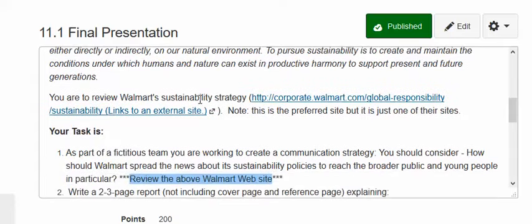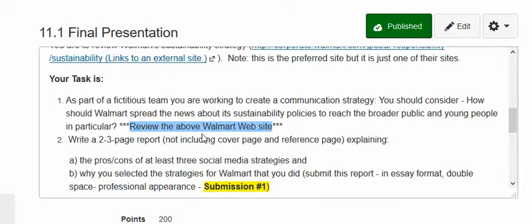You are to review Walmart's sustainability strategy. You can go to this website. Make sure you scroll down, because if you just read what pops up initially, you won't get it all. If you scroll down, there is a whole lot about what they're doing to help the environment. Now, your task, this is what you're going to be graded on. As part of a fictitious team, you're working to create a communication strategy. You should consider how Walmart should spread the news about its sustainability policies to reach the broader public and young people in particular.